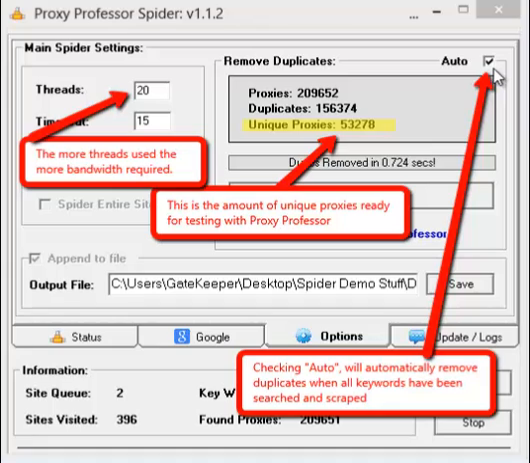If you have that checked, all that means is when Proxy Professor Spider is done scraping every single web page that it found on Google, and every keyword that you told it to search on Google, it will then turn around and automatically merge, sort, and dedupe your proxies. The most important number out of this entire thing is the highlighted part right there that says unique proxies.